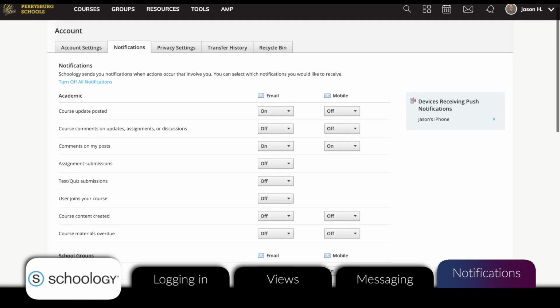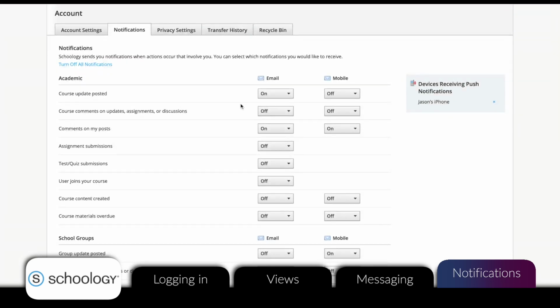As you can see from this page, you have the ability to turn on and off any one of these notifications. So right now, you can see that whenever a course update is posted, I will receive an email. If I don't want that, I click here, turn off, or I can customize that notification.